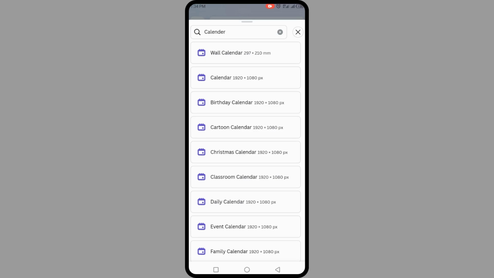Now Canva asks you what calendar you want to create. Is it a work calendar, a normal calendar, or a birthday calendar, cartoon, Christmas, classroom, daily, event, family, monthly? You can see. So let's click on our daily calendar, and this is it. Our design is opening, and Canva will bring out automatic templates that we can use. It is very easy. We don't need to stress ourselves much. We just have to click on any template here that we will be able to customize freely.